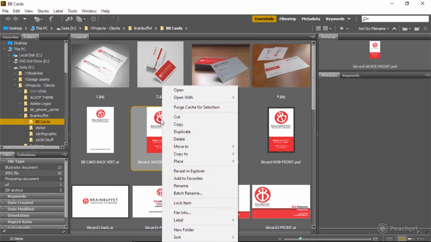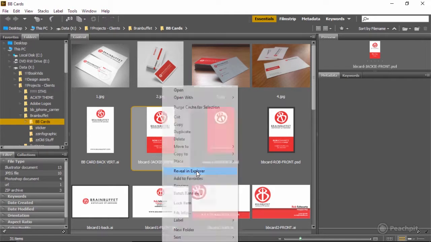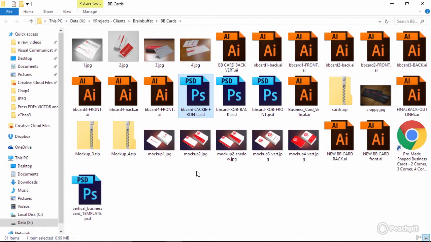You can right-click on any document and then find its location on the computer by choosing this Reveal In option. And it's Reveal in Explorer on the PC. I believe it's Reveal in Finder on the Mac. When we click it, it's going to open in the OS my folder that I was just looking at.